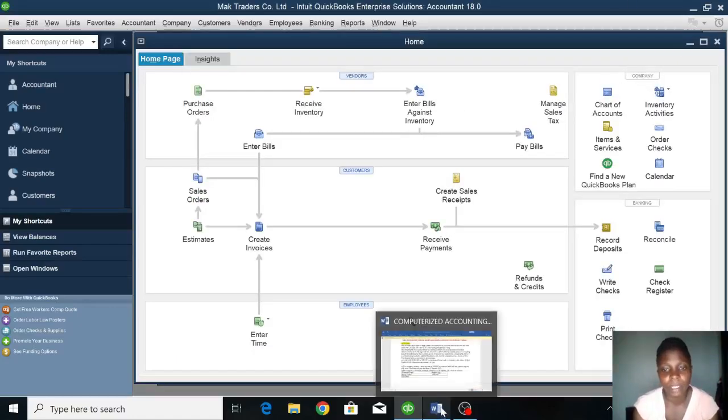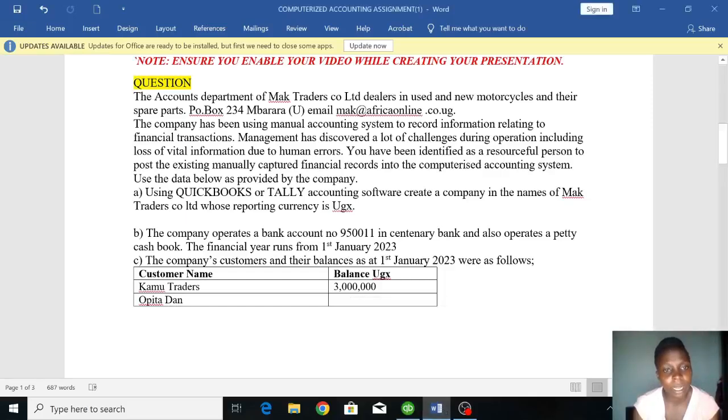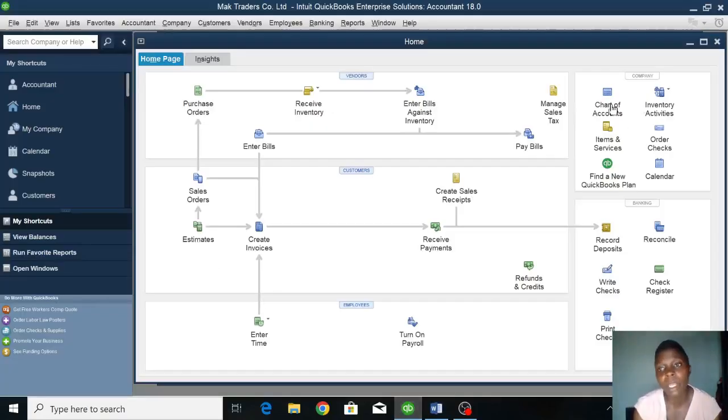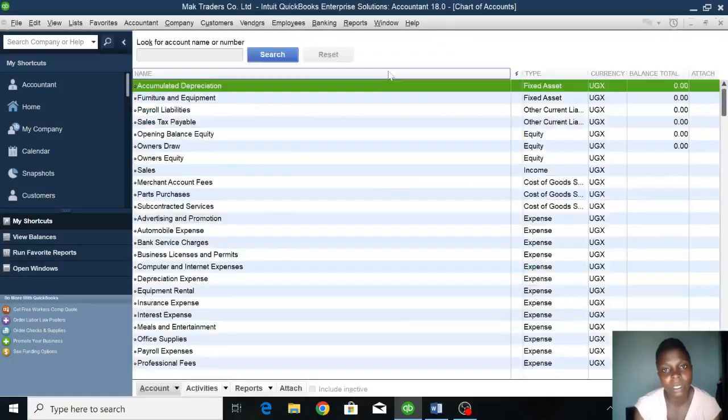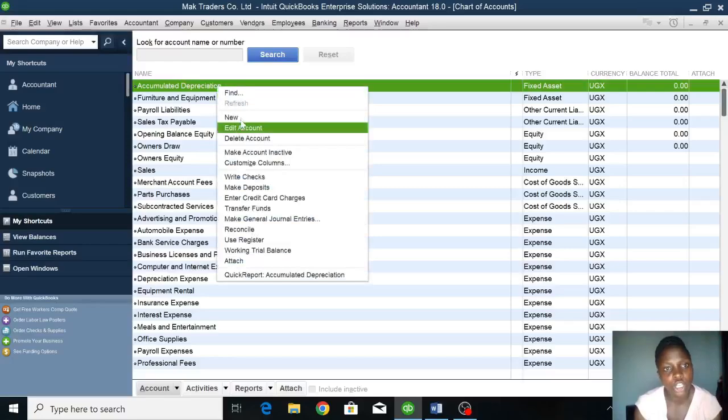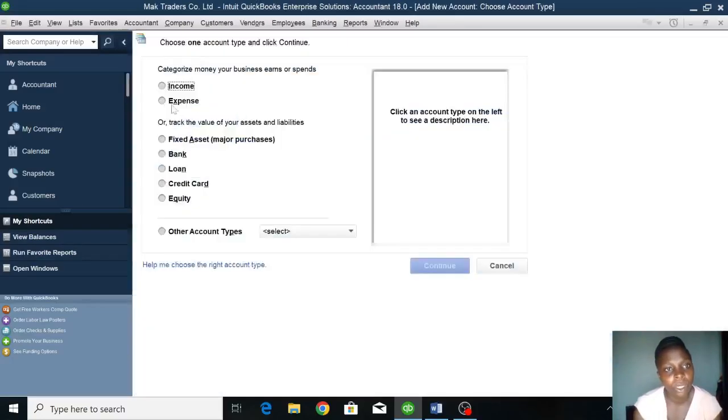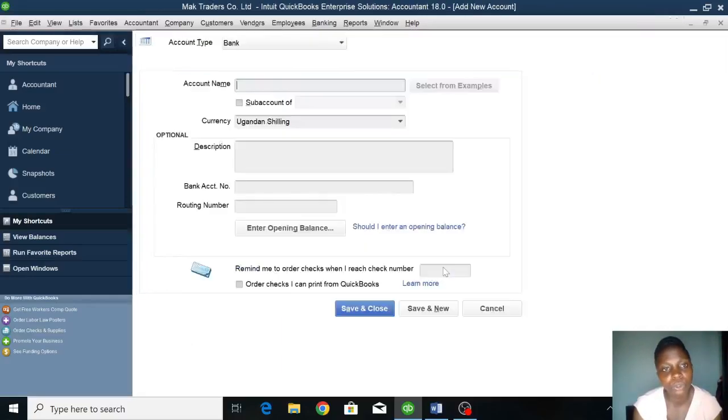We are done with part A, and part B was saying the company operates a bank account in Centenary Bank under petty cash book. Then we come here on chart of accounts. Let's first maximize it. You can either right click or use this side down. You right click, then new, and the bank, Centenary Bank, is under bank. Then you continue. We type in Centenary Bank.